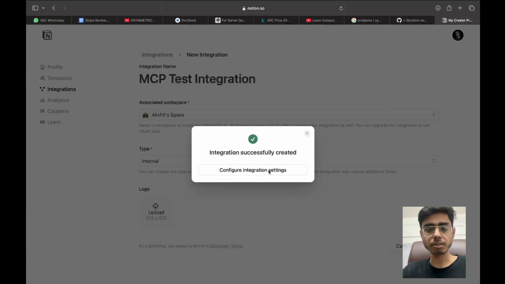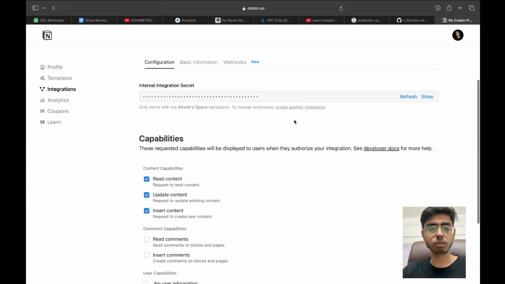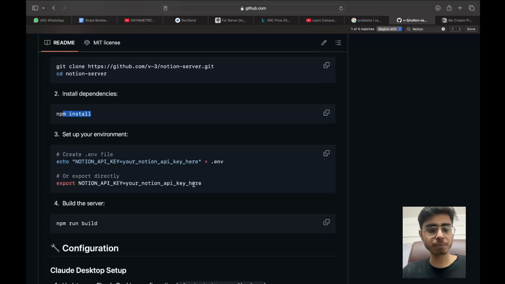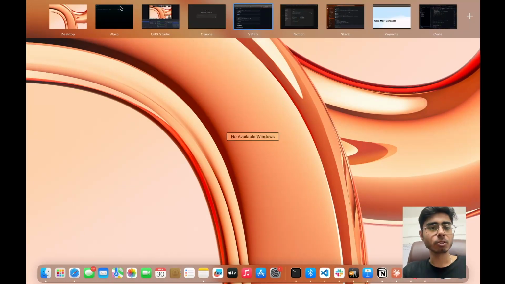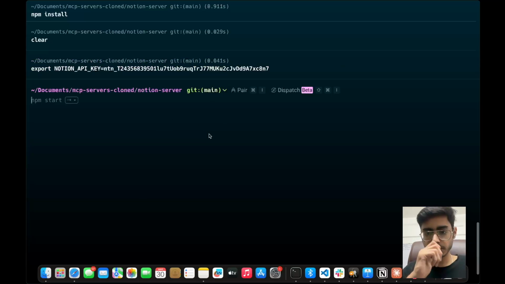So this is done. As soon as you do that, in configure integration settings, you're going to get this token. Make sure you get your own token, because this one I'm going to delete. Copy it. If you use my token, your data will come into my Notion, not into your Notion. Okay, so just copy this token. Let's see the documentation, and we need to export this as NOTION_API_KEY. So I'll go back to my terminal and say export NOTION_API_KEY equals, paste it, and hit enter. Yes, so this is done.